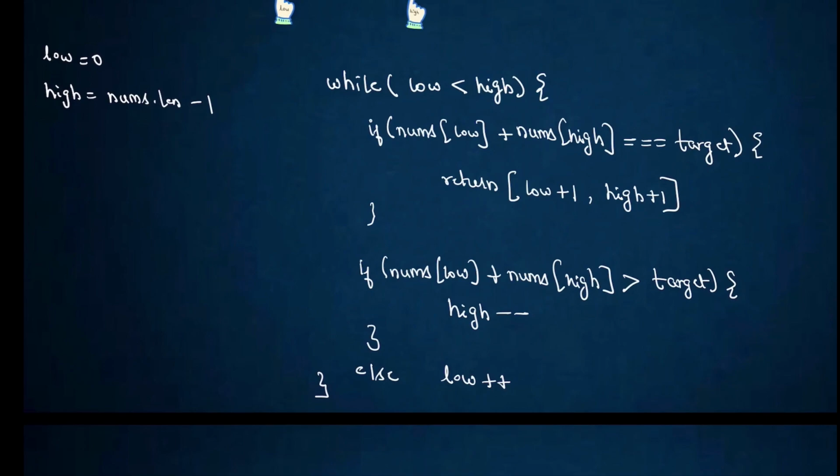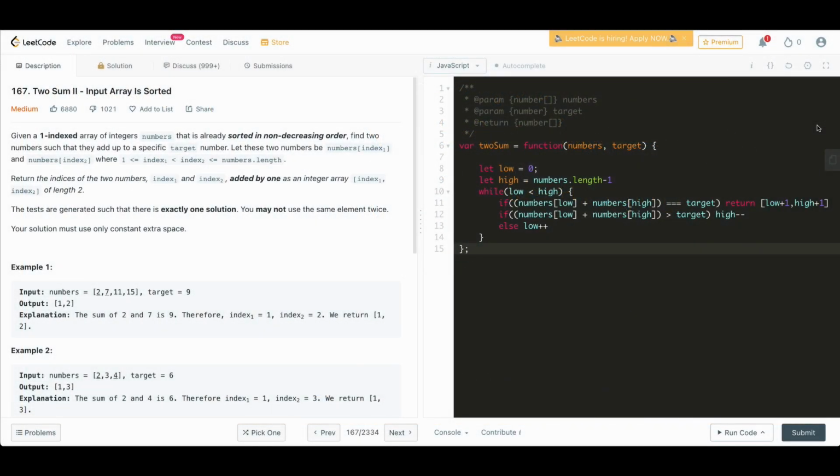Let's execute this on Leetcode. Okay, we are back on Leetcode. To save some time, I've already written the code. Let's go over this. We have declared low and high. Low is 0 and high is numbers.length - 1. We will move our pointers until low is less than high. If low is greater than high, meaning the two pointers cross each other, then we don't run these anymore. We exit the while loop.